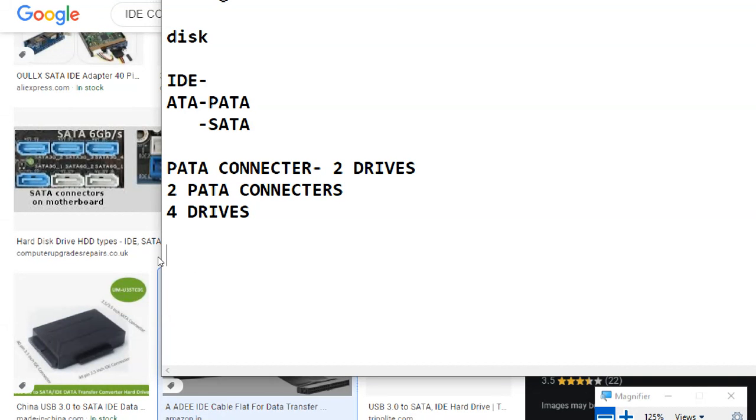Now SATA. In one SATA connector, how many drives can we connect? We can connect one drive only. And how many SATA connectors by default? Four SATA connectors are there.